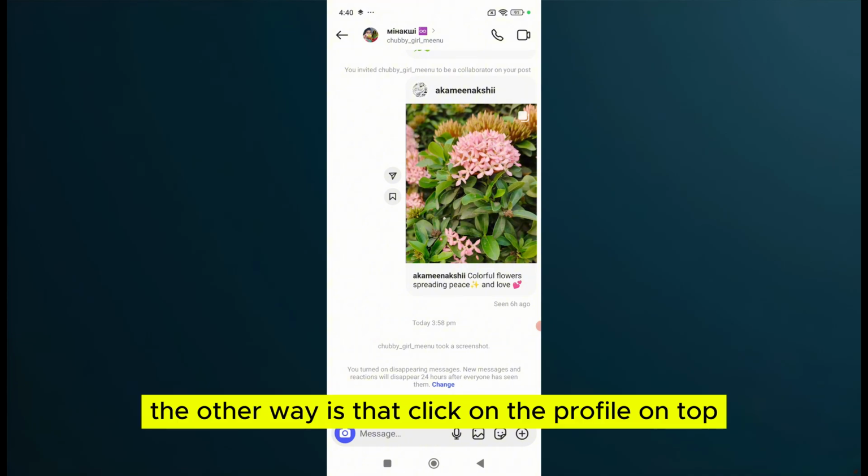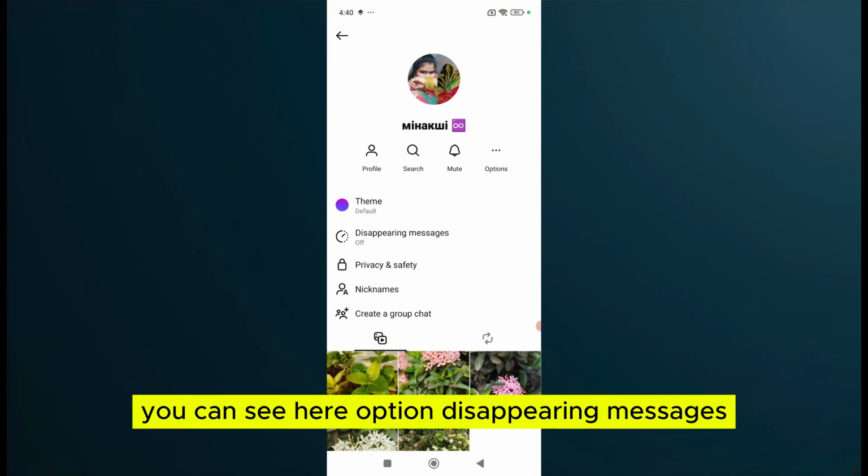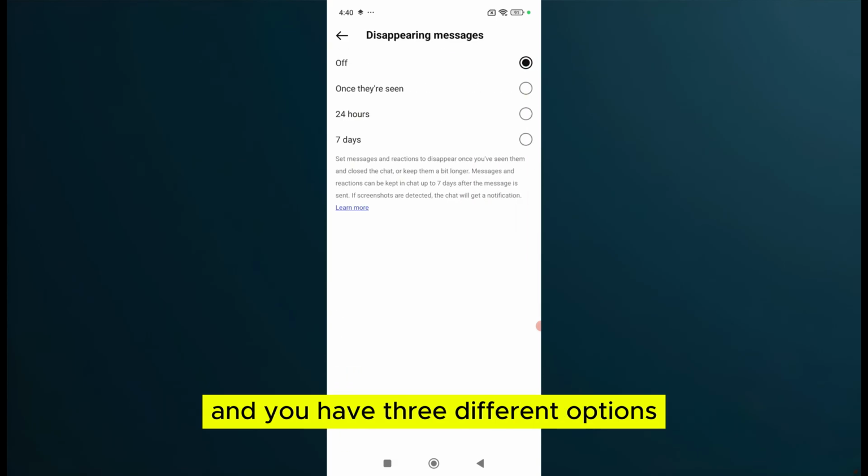The other way is to click on the profile on top. You can see here the option disappearing messages, and you have three different options.